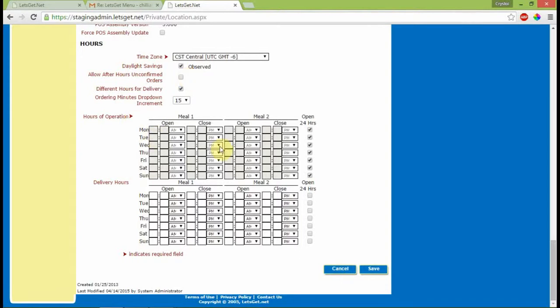All right, hours of operation. These are your normal store hours. You have meal 1 and meal 2. Meal 2 is useful if you have open, let's say, in the morning, and then maybe offering a breakfast menu and then closing for the lunch menu and then reopening for a dinner menu. You can put in the 2 separate open and close times for that day there.